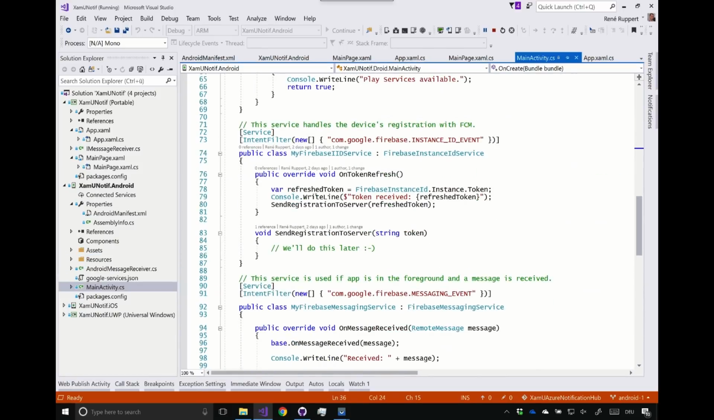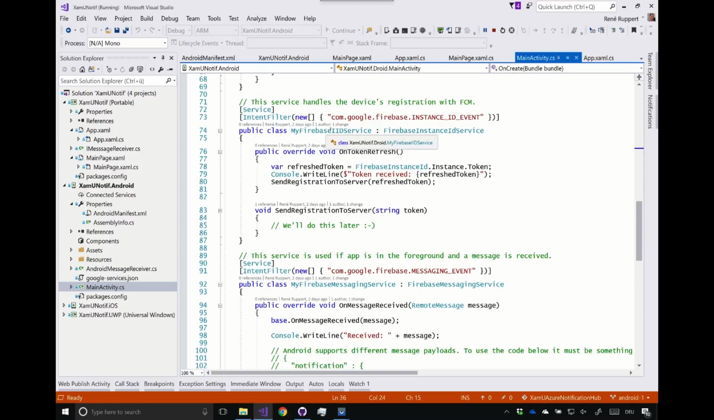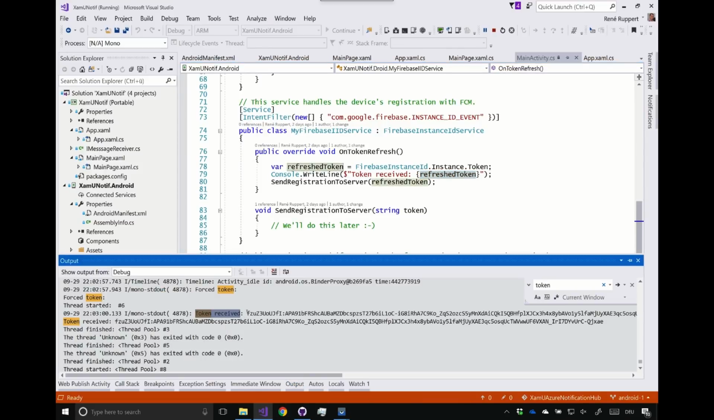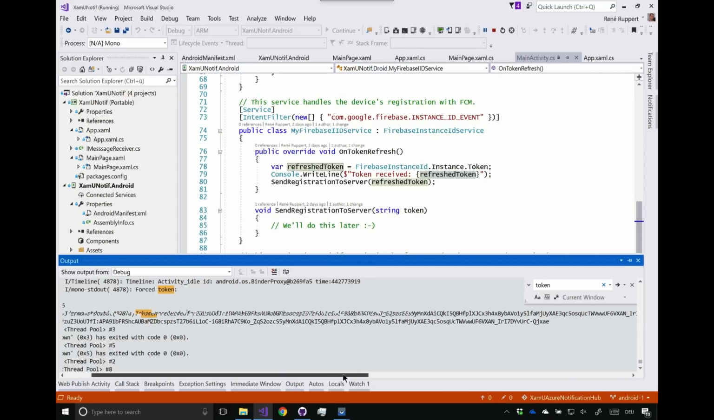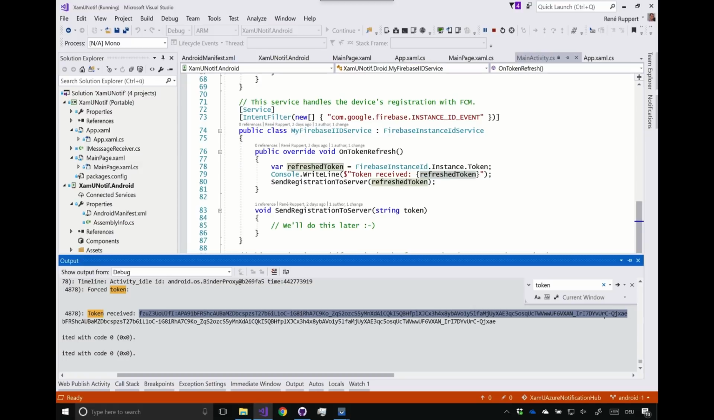If I go in here, in our Firebase ID Service, that's what we output. And we put the token into the output window. For a quick test, you want to grab this token here, copy it, because we can use this token to send a message directly to our running application. And we can try this first now from within the Firebase console. That's a good first test to see if the native part is working.